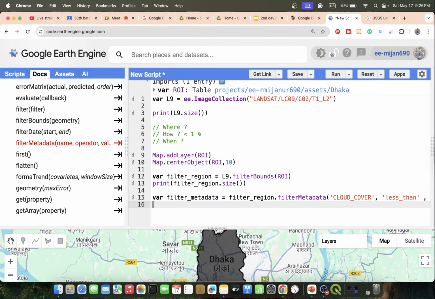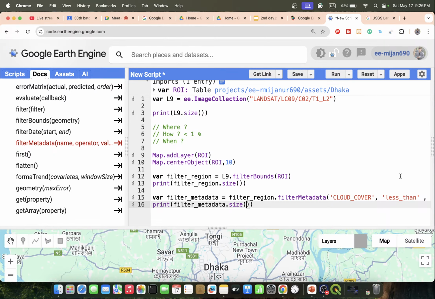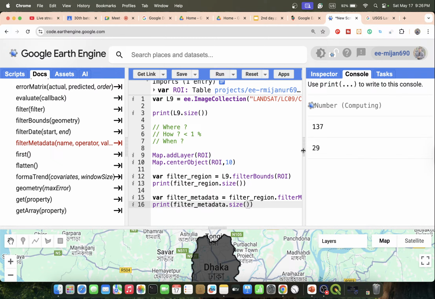So let's check. We try to check how many images are less than 1% cloud cover. Just copy and use the size function for computing how many images are available with less than 1% cloud cover in our study area. We find out 29. Okay. So these are the 29 images we find, and these 29 images are less than 1% cloud cover for my study area.